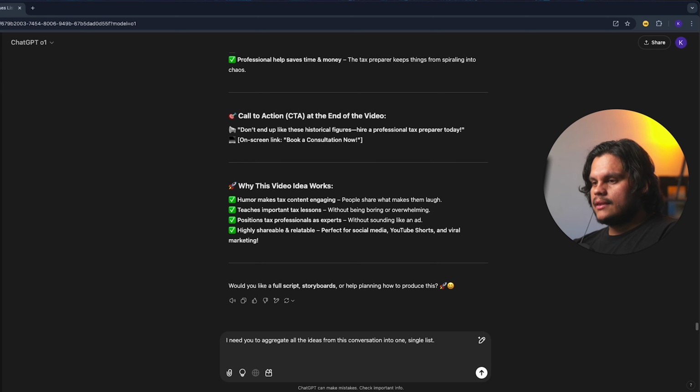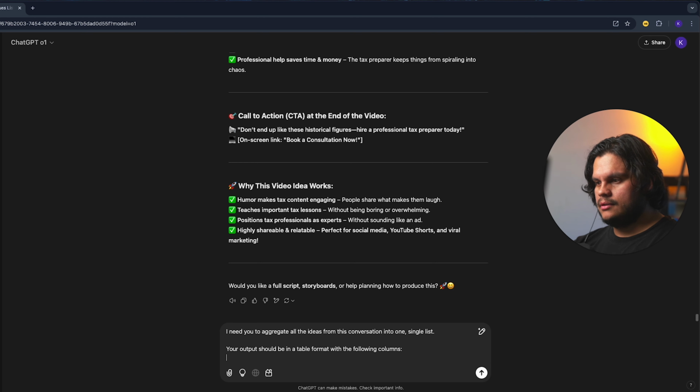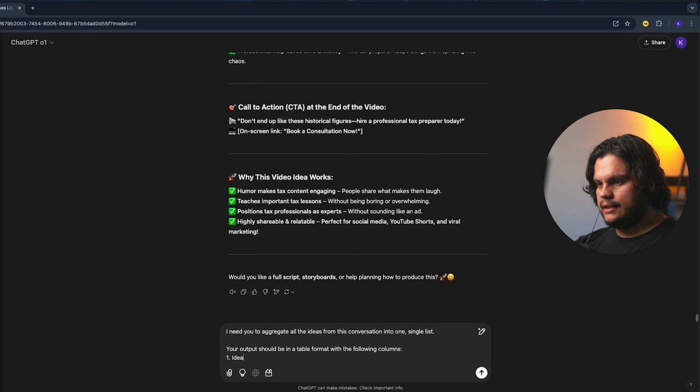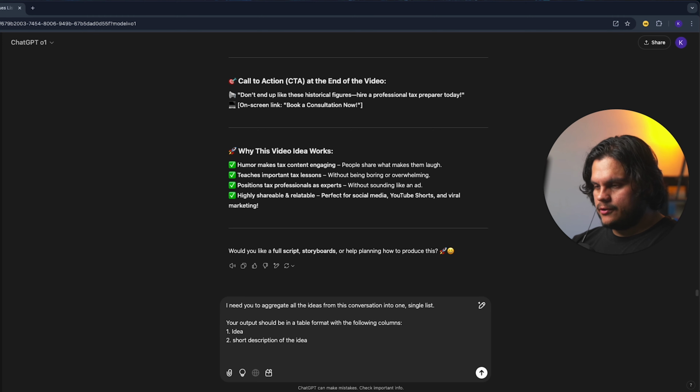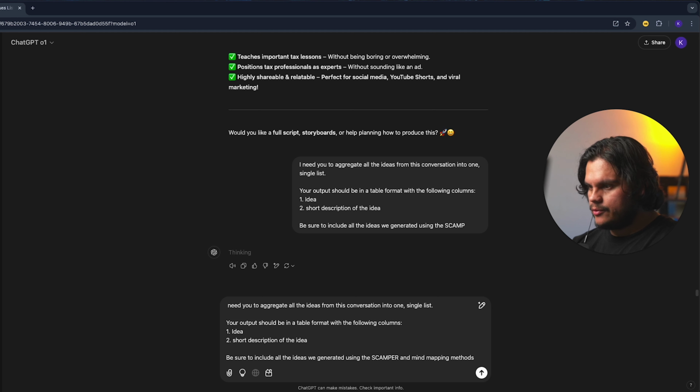Once I give it the goal, I then like to provide it with instructions on how I want the output structured. So we could say something like, your output should be in a table format with the following columns. First one should be the idea. Second column should be short description. Actually, I think those two are fine. So we'll have the idea and then a short description in a table format. And then let's see some warnings. Be sure to include all the ideas we generated using the Scamper and mind mapping methods.